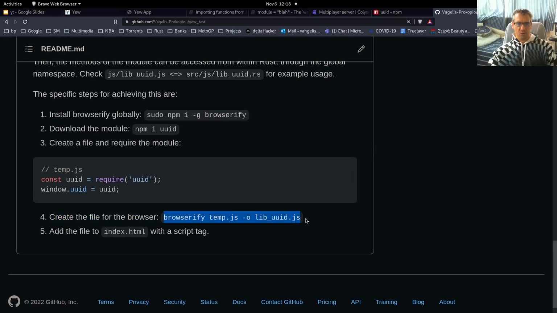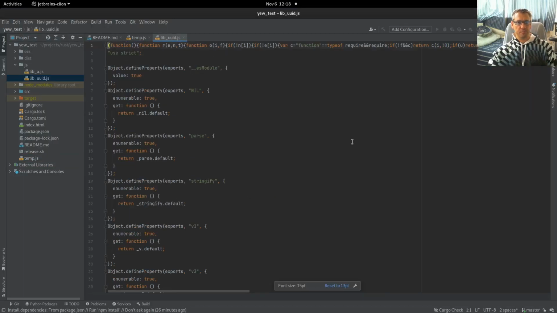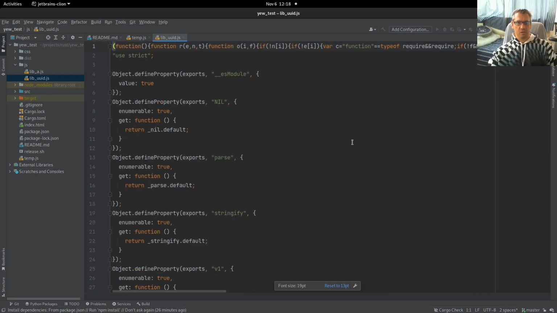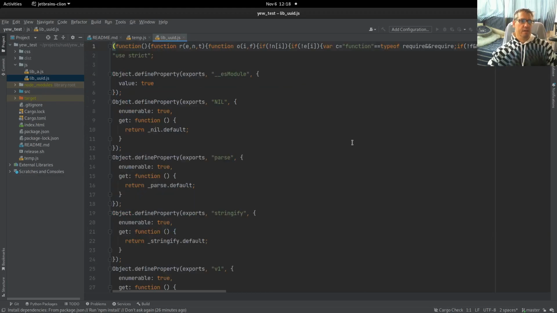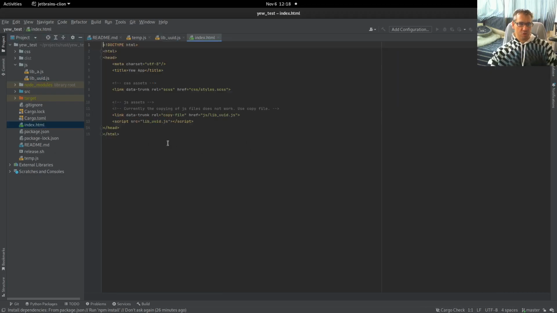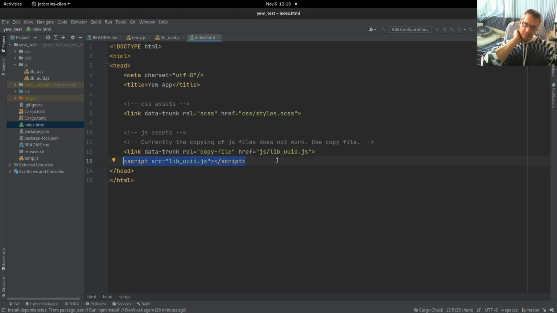So this is how you can use it, Browserify temp.js, and you can output the library to a file. And this is where I outputted the library, which is in here. So we get this file. In essence, we get all the functionality within a file. And then my next step was to attach it to the index.html. So this is where we load the library.